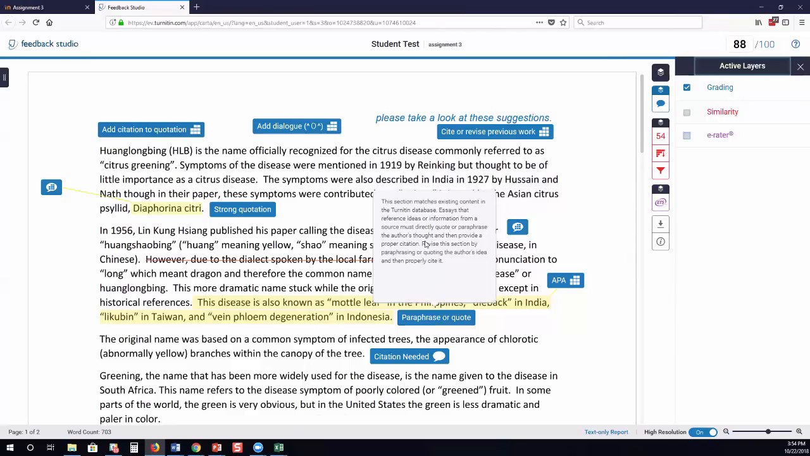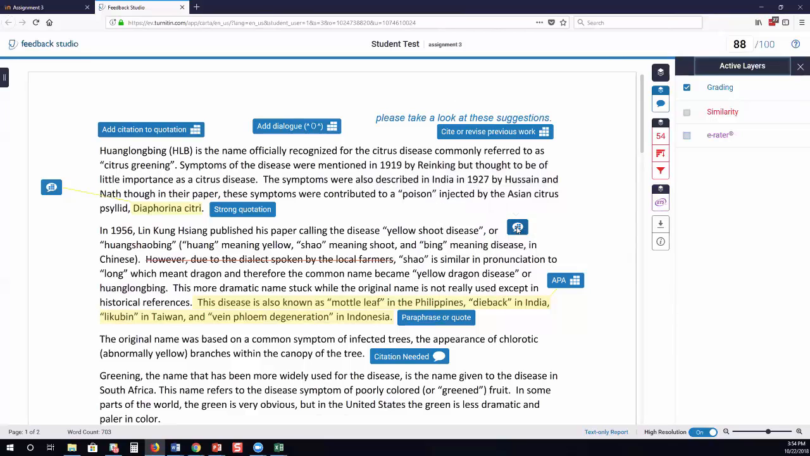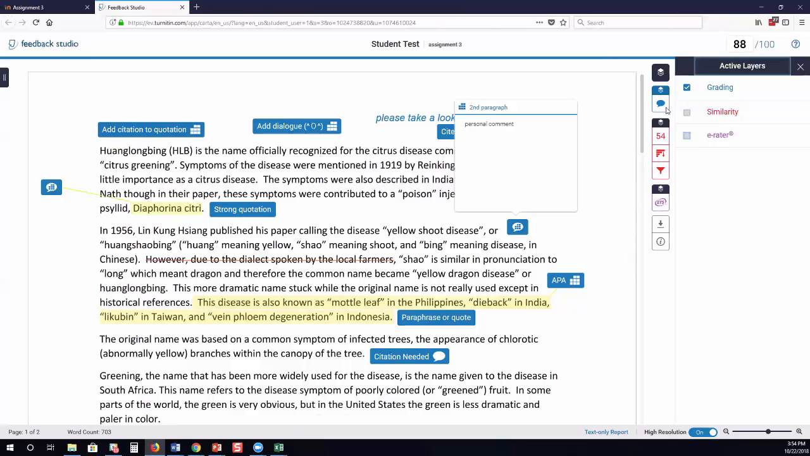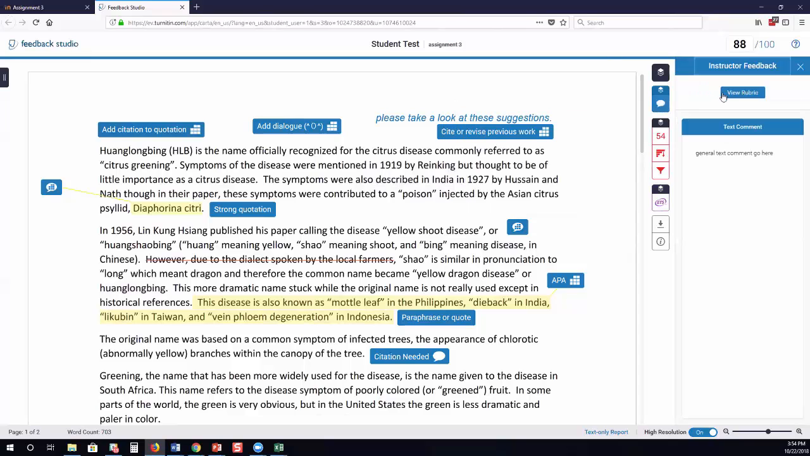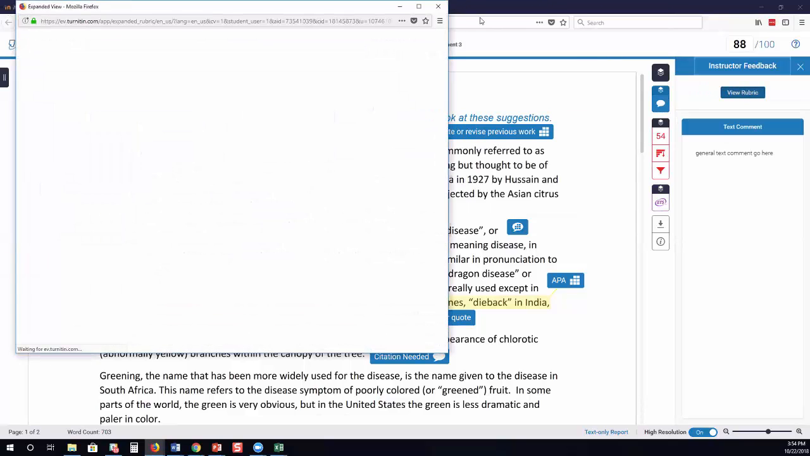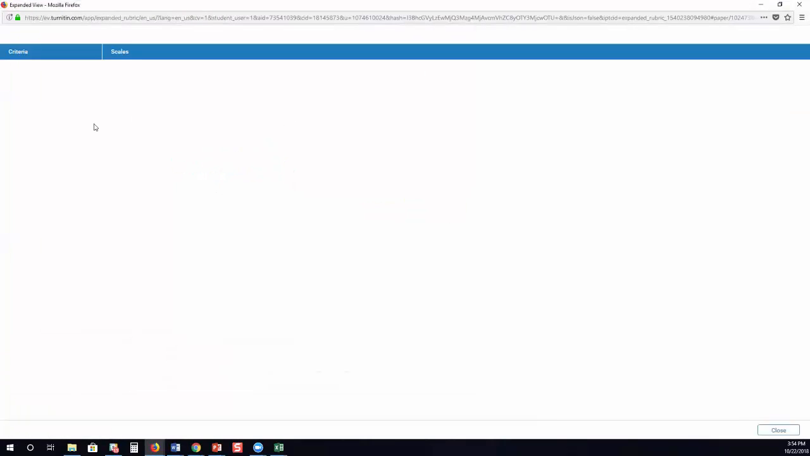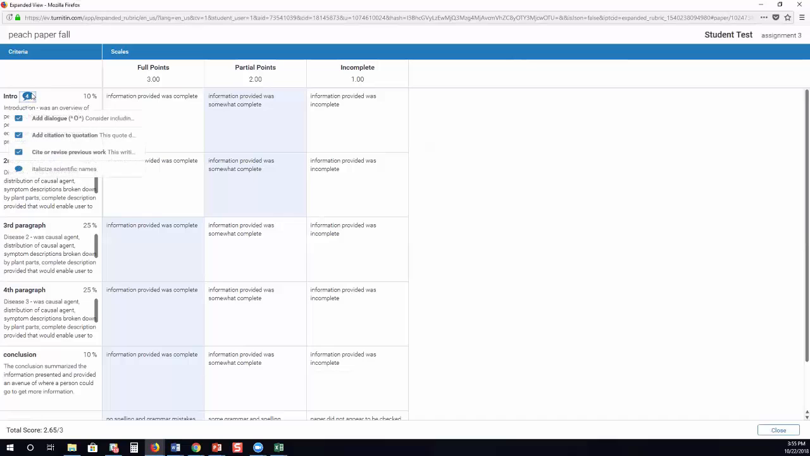These are the feedback. And then they can click on this right here and they can actually see the rubric and view the rubric. And they have the same view you do. These were all the things that were said about the intro. These are all the things that are said about the second paragraph.